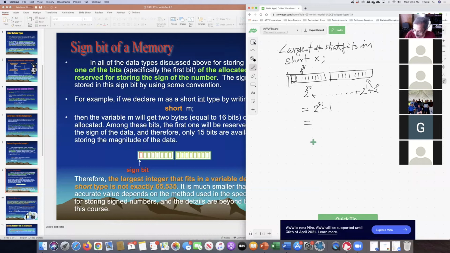I'm sorry, what am I doing here? The 31 is wrong. This is 16 bits, so this is 15. This is the 15th bit, right? Not 32. I'm working with 4 bytes instead. In 2 bytes, you have 15 bits, because the 16th bit will be the sign bit. There are 15 bits, so it'll be 2 to the power 14, which is equal to 2 to the 15 minus 1. Okay, so 2 to the 15 minus 1 is what I need to calculate.